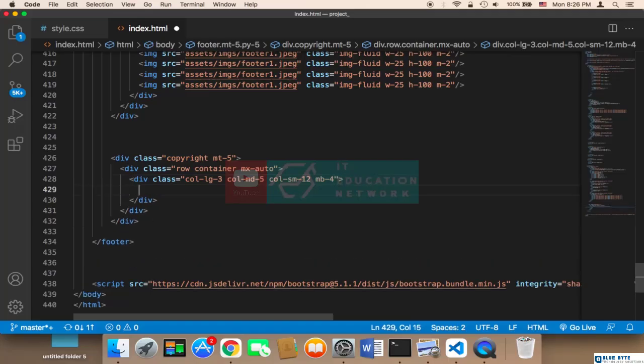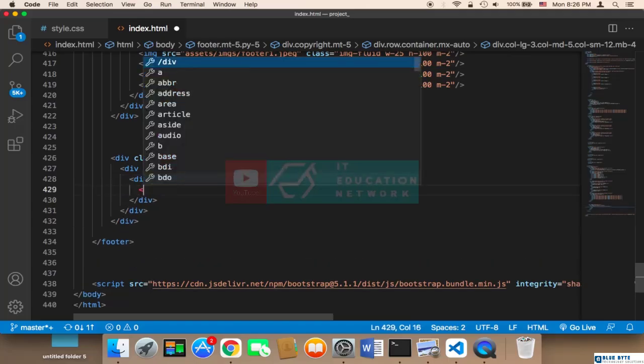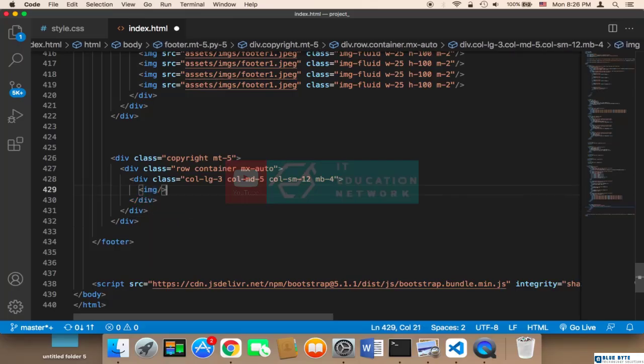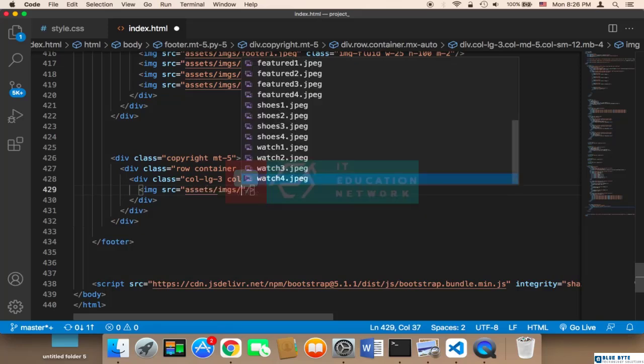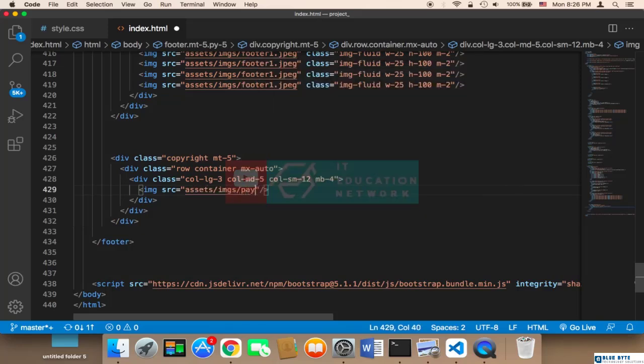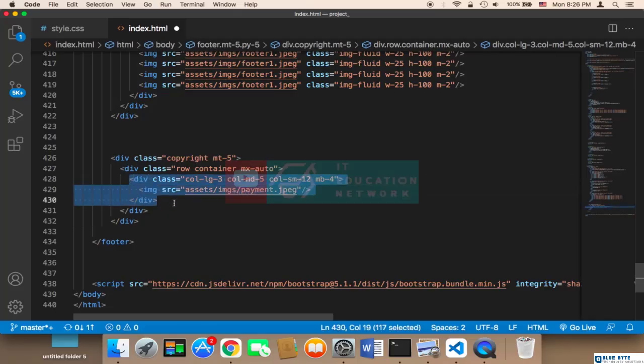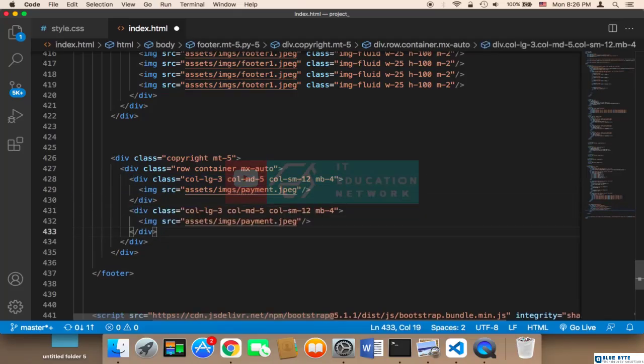So inside this first column, I'm going to display an image, and this image will display the payment image. So I'm going to say here source, and then assets, and then images, and then payment.jpg. Again, I don't have the image yet, but later when I add the image, this is going to look amazing. Next, I'm going to copy this, and then paste it below, and then I'm going to display the copyright text.